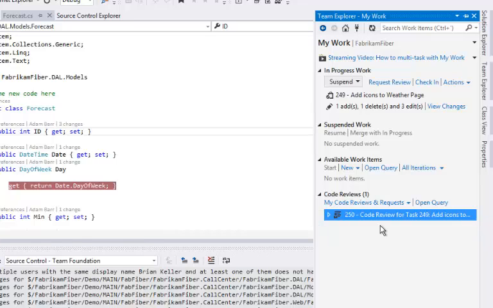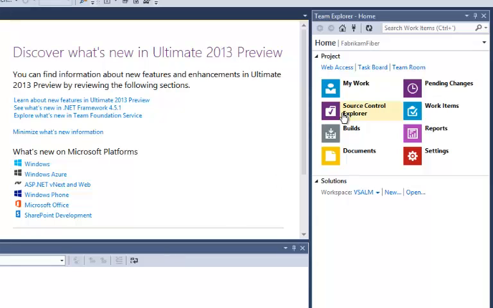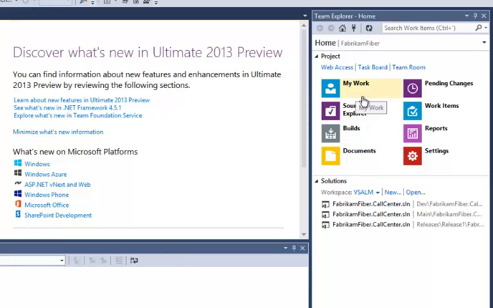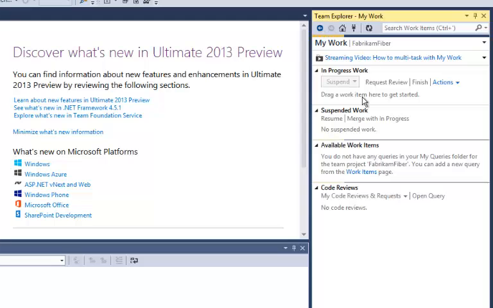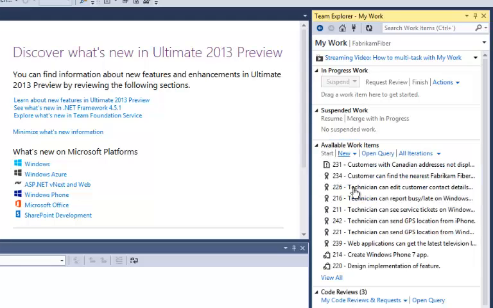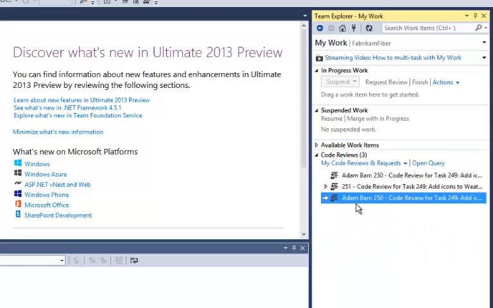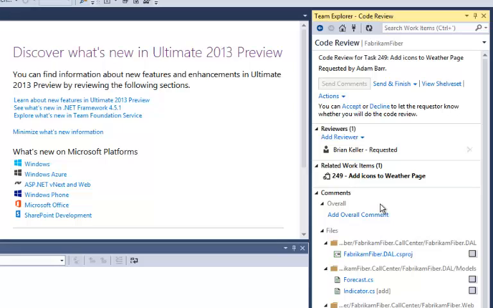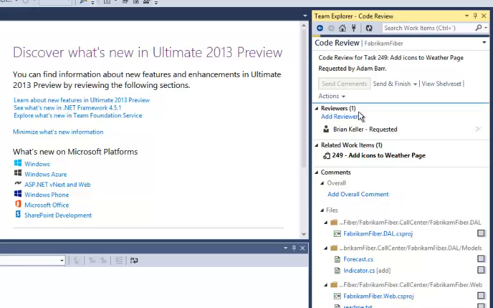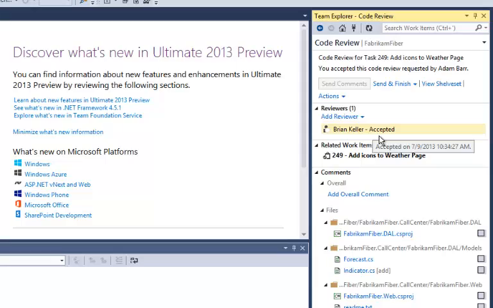Let me launch Visual Studio as Brian. Brian's going to open up his Visual Studio and click on My Work, where he'll see a list of his available work items, as well as the incoming code review that Adam Bars requested. I'm going to double click on it to open it up. Here Brian can accept or decline this review. Accepting it will let anyone on the team know that Brian's busy working on this code review request.